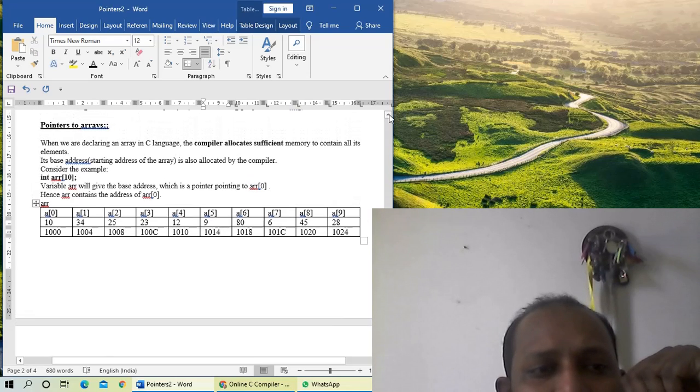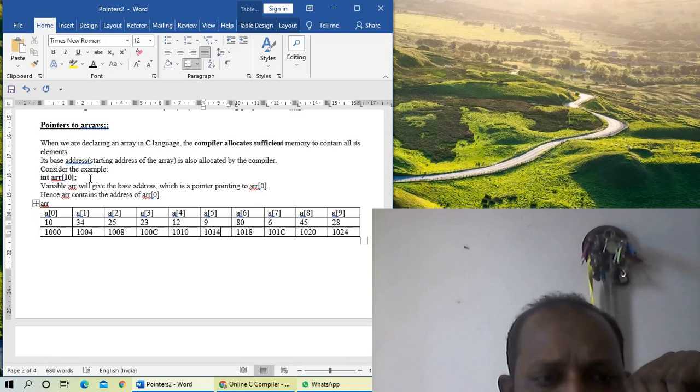We can continue the discussion on pointers to arrays. Pointers to arrays means, suppose we are declaring an array. Consider the example int arr[10]. While declaring an array of 10, the array name, that is arr, itself denotes the base address. That means it is the starting address of the first element of the array. The base address is considered as a pointer, so the array name itself is considered as a pointer.